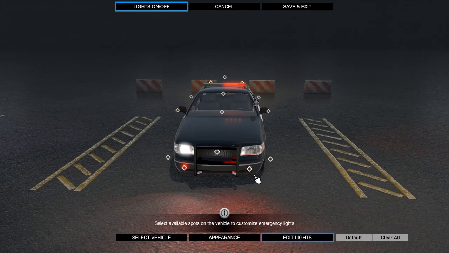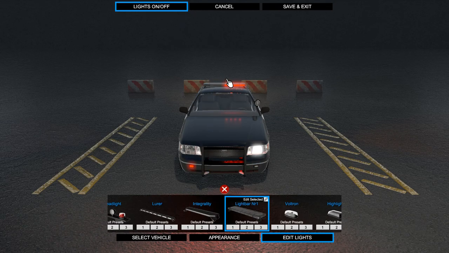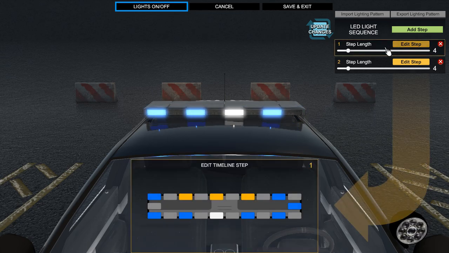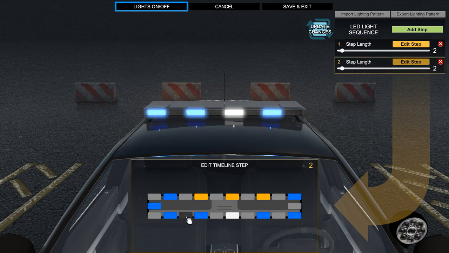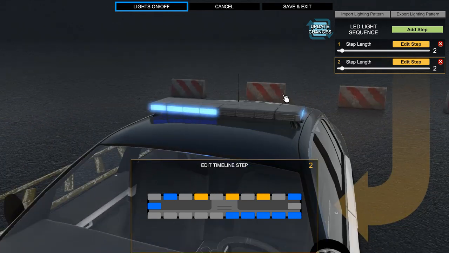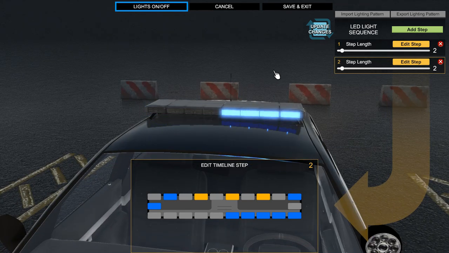Alright, so here are the exporting functions. I want to export this vehicle. Let me just do a different light pattern. Let's make this really fast. Alright, so now we have a very simple light pattern and I want to export it.